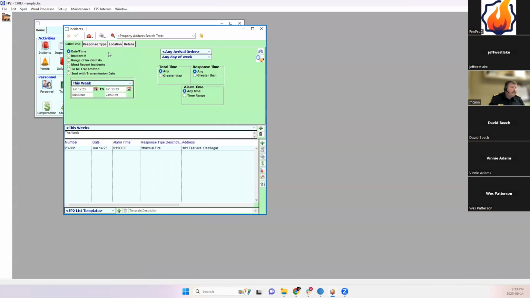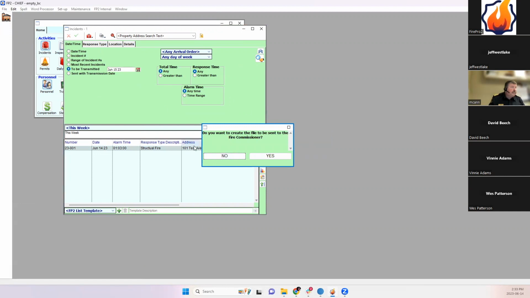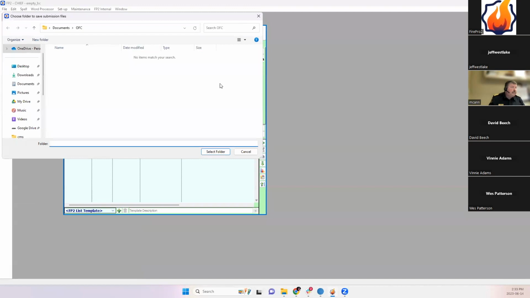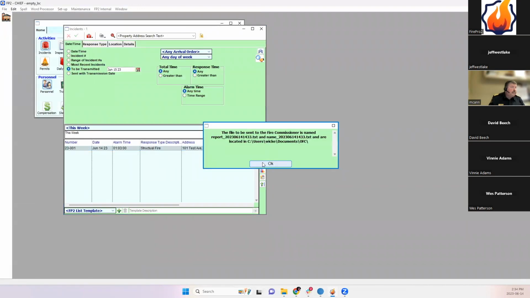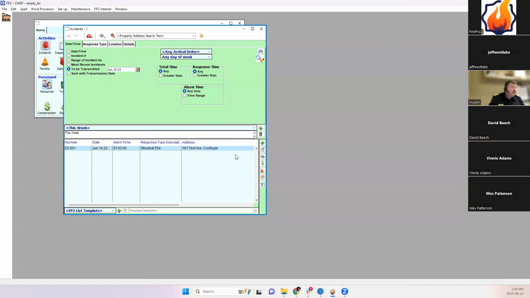Alternatively, if you wanted to do a batch submission, you can do that from the incident list window, where you can hit this red create BC transmission files icon, or gold transmission files icon. This will allow you to pick a cutoff date. Anything that's valid to be sent before that date will be included, and this will potentially create a batch submission file for multiple incidents all at the same time. So that is another option.